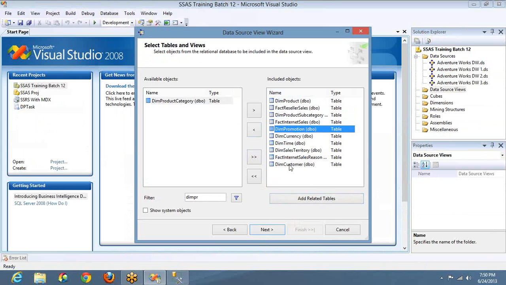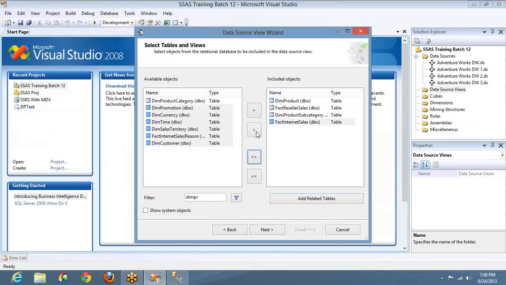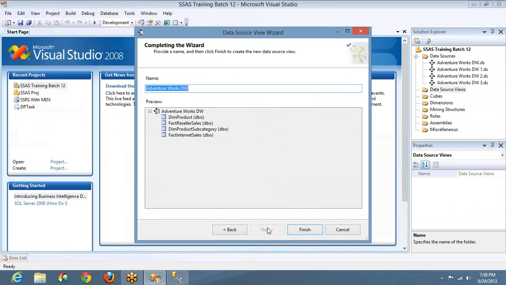For now I don't need all this stuff, so let me remove this particular selection. These 4 tables are more than enough to go further. So let's assume these are the 4 tables that are required for my analysis purpose, for the purpose of creating my Analysis Services cube. So click on Next, and what is the name you want to give? I want to give AdventureWorksDW. This is fine. Click on Finish.